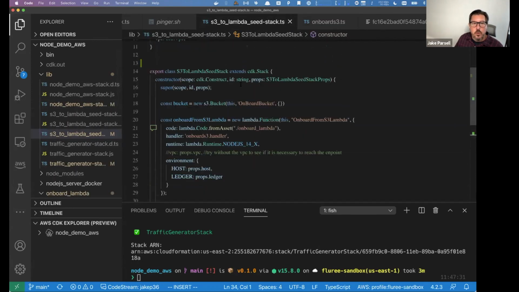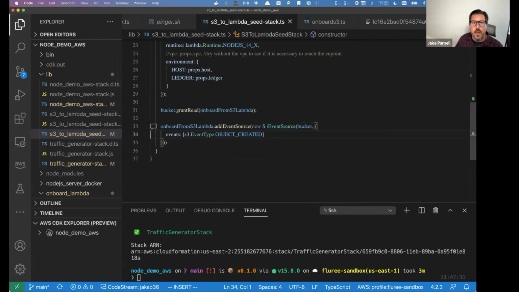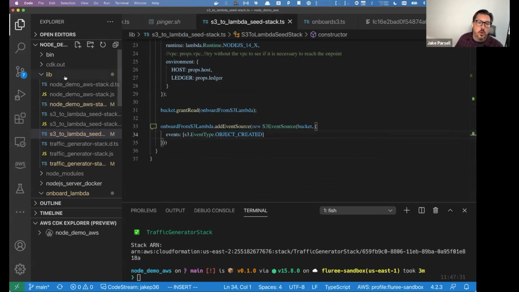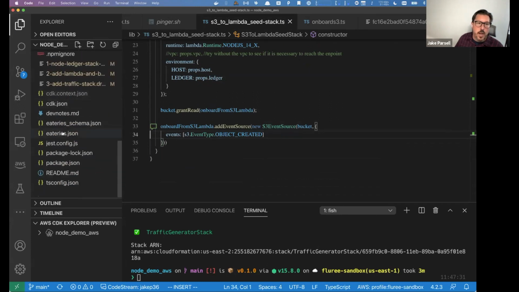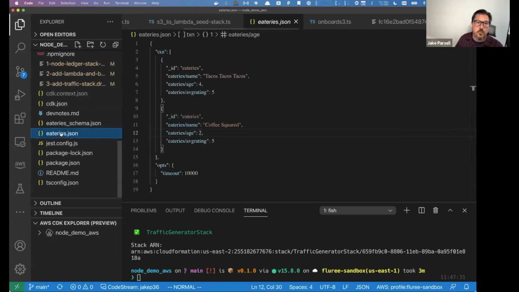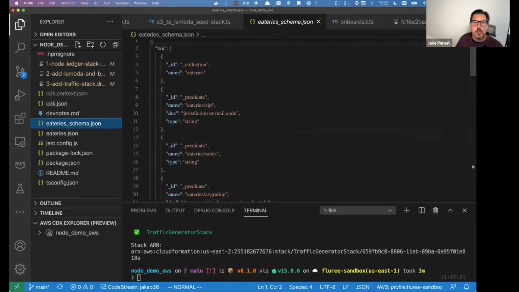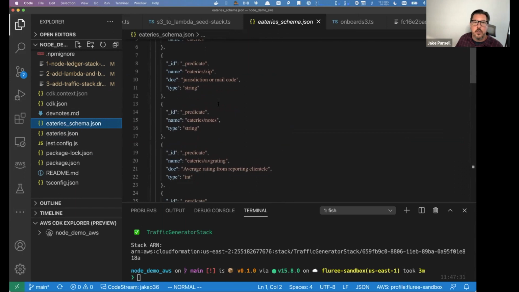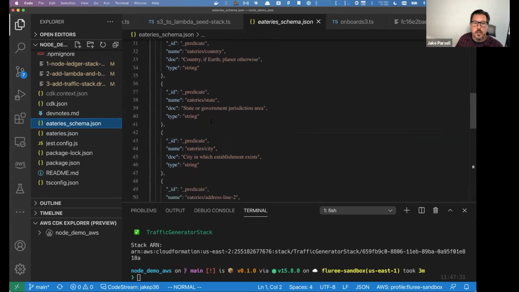So we created a bucket up here, we created a Lambda, and then we add an event listener on that Lambda that watches for objects being created on that bucket. So what we're going to load first, right now we don't even have any collections in our database. So I'm going to create a schema with a collection called eateries with some predicates like the zip, some notes, age, country, state, city, address stuff.